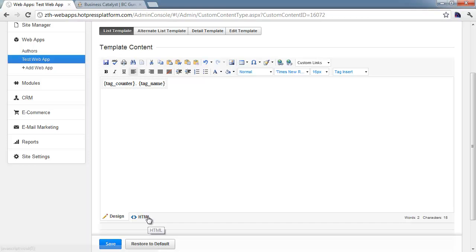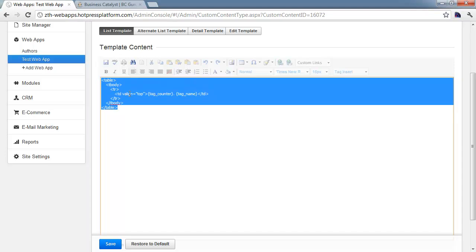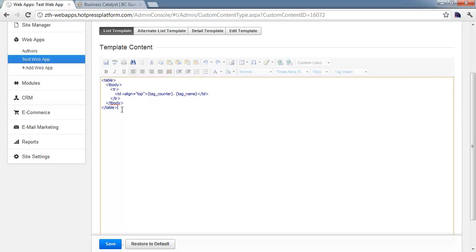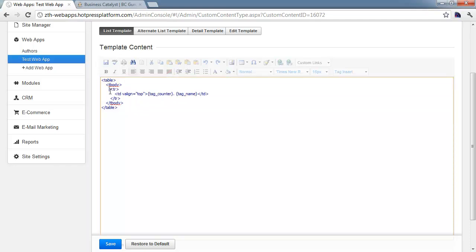Now if we jump over into the HTML view, you can see that the default layout for this has a table, and what this is actually going to do, if you were to put this module on a page so that it's outputting a list of items, it's going to create an entire table for each item, and within that table you're going to have a single row, and within that row you're going to have a single cell that contains these two tags, counter and name. That may not be what you want.